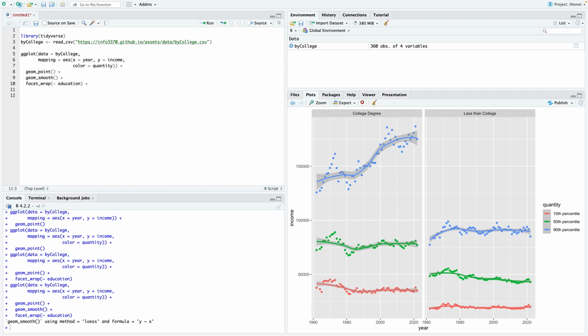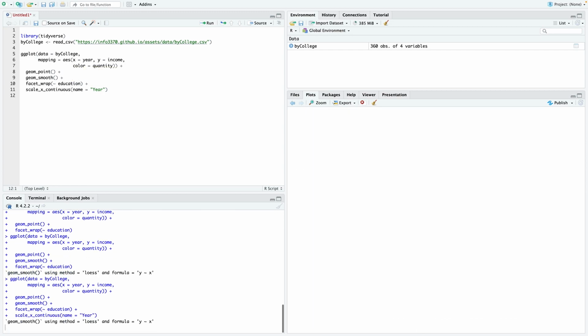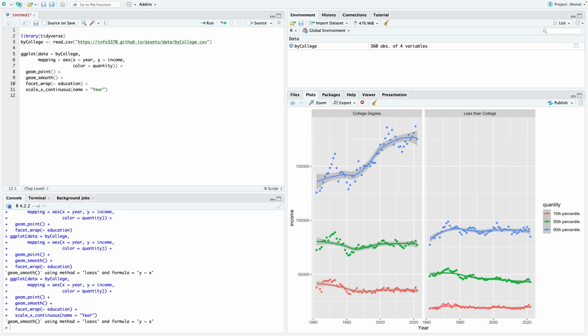So one of those would be to label the y-axis. Actually, let's start with labeling the x-axis. So we're going to use scale x continuous, name equals year, and we'll leave those breaks as they are. So now we'll see that we now have a capital Y on year in the x-axis.